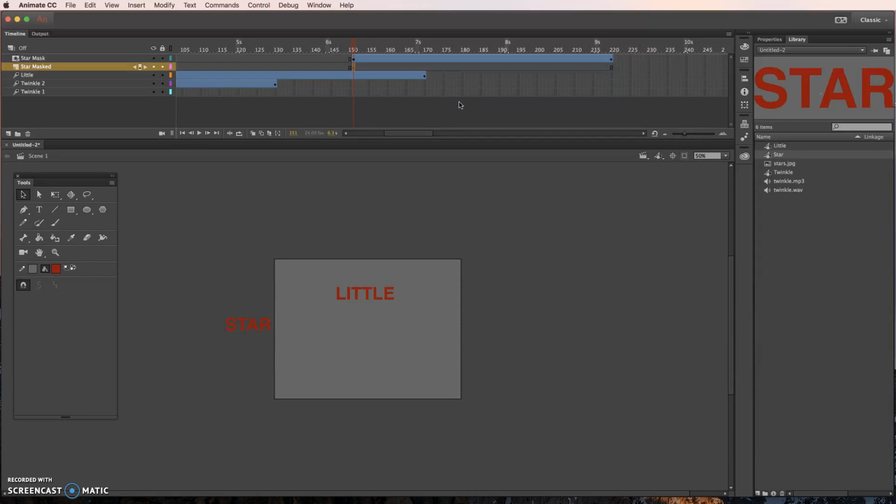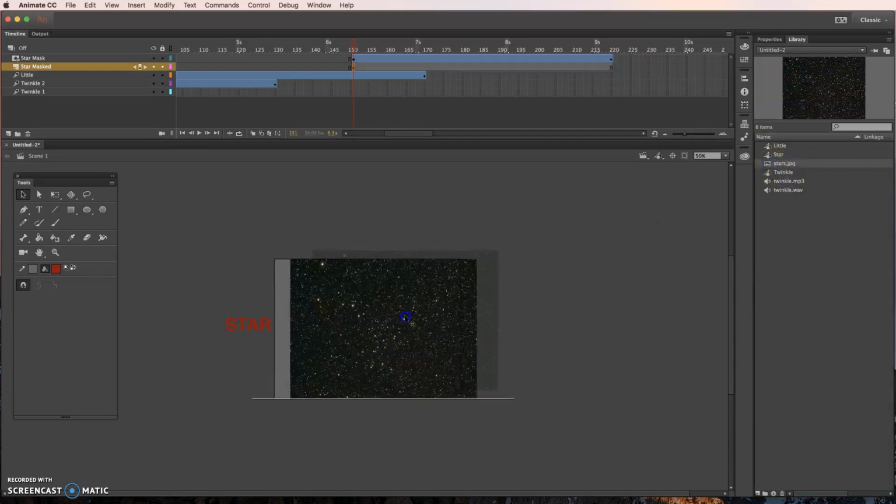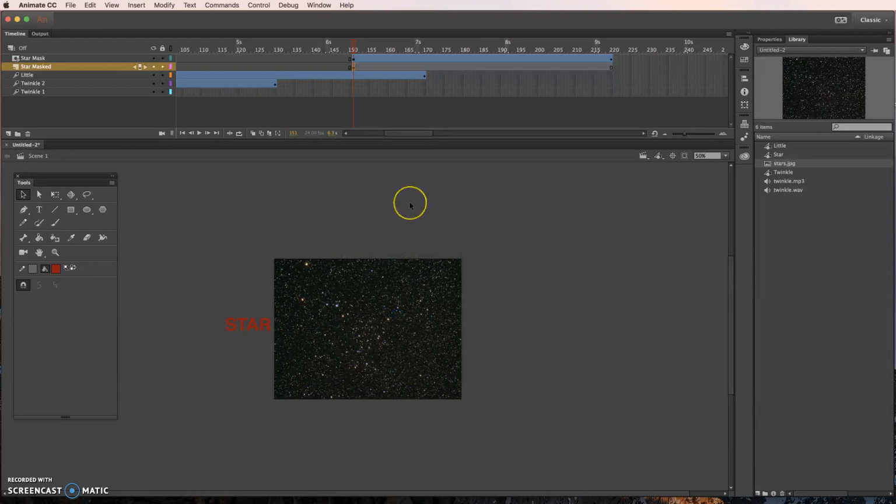Next, it says, grab the stars JPEG image from the library and drop it onto star masked so it occupies frames 150 through 220. Position the image so it covers the entire stage. I want you to look at what's happening here. Here we have the word star. It's on this layer right here. Here's the tween. I've created a space, a little set of frames where this is going to live. So I'm going to grab this stars.jpg. It's going to make a bit of a mess on top of that, but we'll fix that in a second.